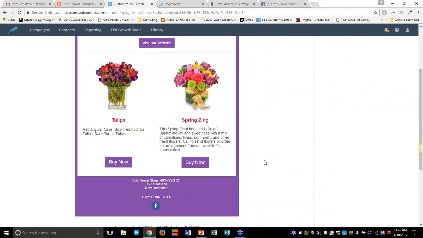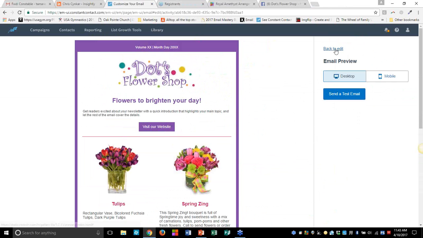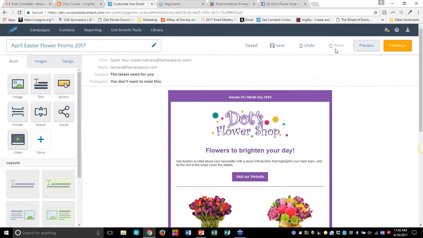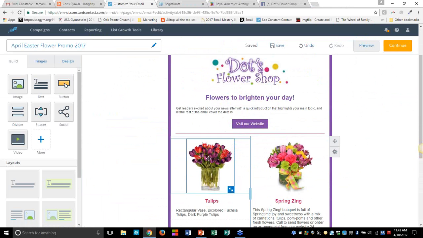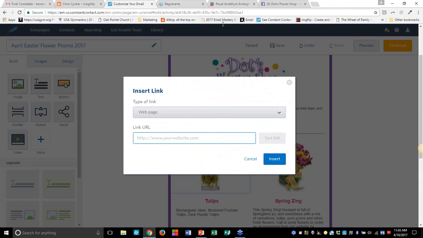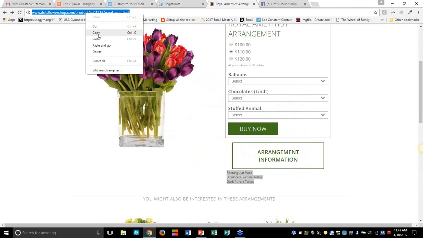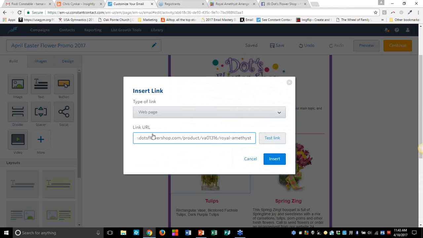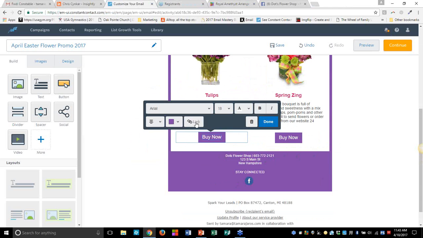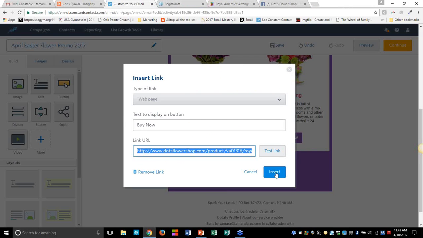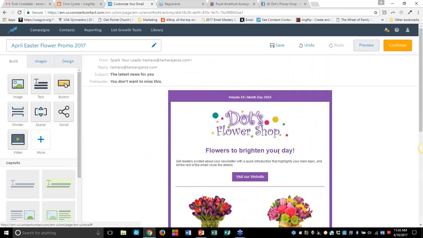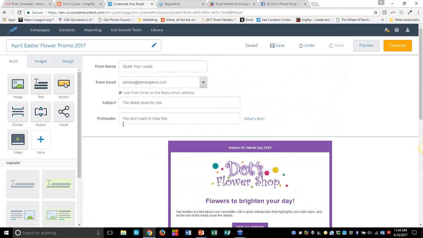You want them simply to go exactly where they need to go based on what information you have them linked to. So I would come back in here and update this link so it matches identically to the arrangement. Copy and then paste it there. Same thing here on the Buy Now button. You want to link them right there. It's all set. Insert. So now this campaign's all good with the exception of a subject line and pre-header.